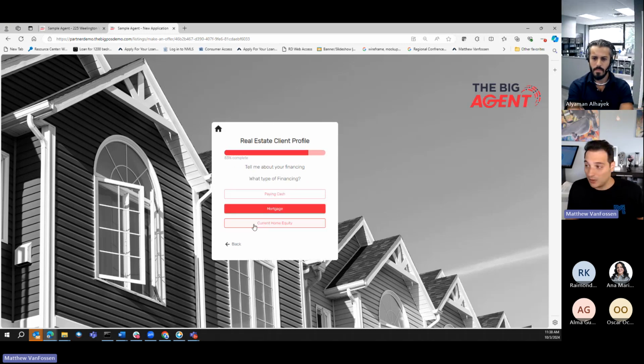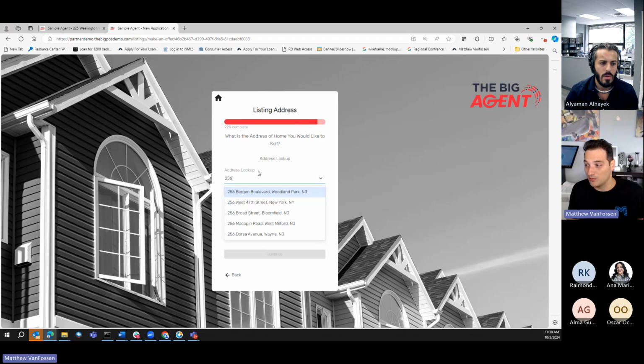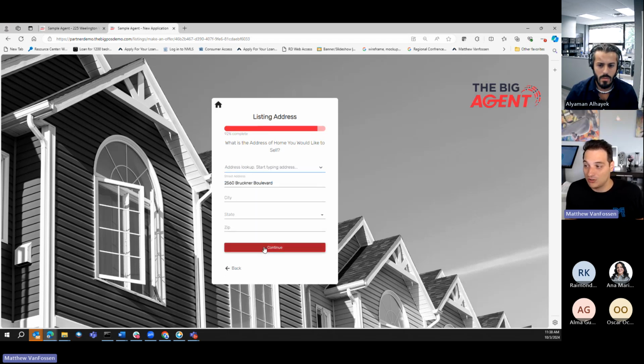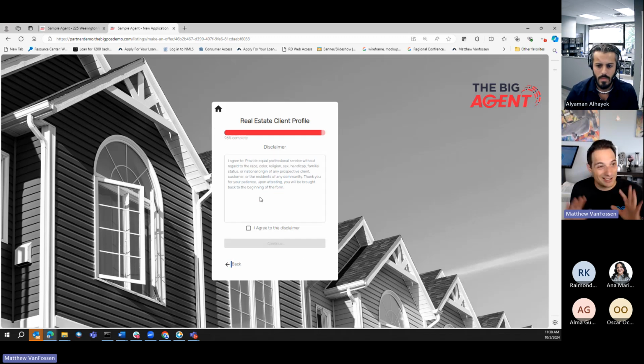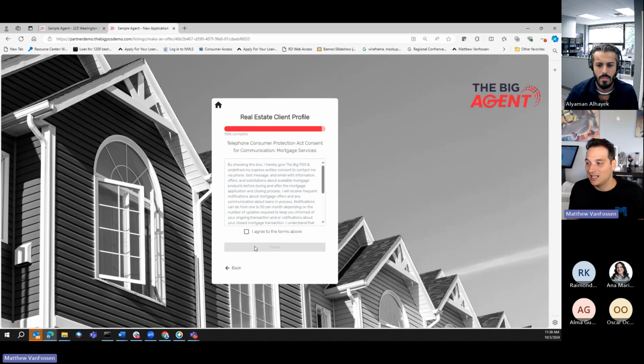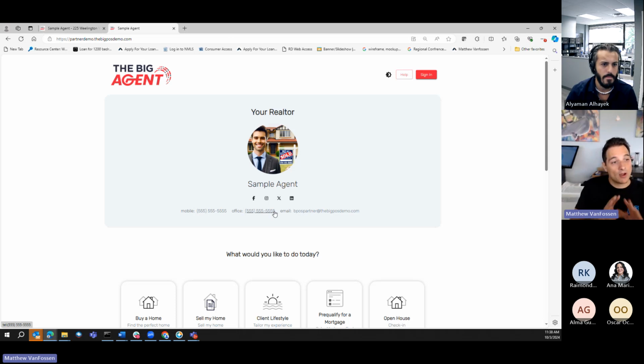But if I say current home equity, it's going to say, well, what's the house that you have to sell? Because that's a property sale contingency if you're using the current home equity. And it'll ask you a bunch of questions about that property. Or I could say I'm paying cash and then it's done. It's like, oh, cool, cash buyer, no more information needed. I can hit agree, hit continue. I do my TCPA and I hit finish. And I'm done. I can go grab all the information from somebody looking to make an offer on a listing by just text messaging them that link.